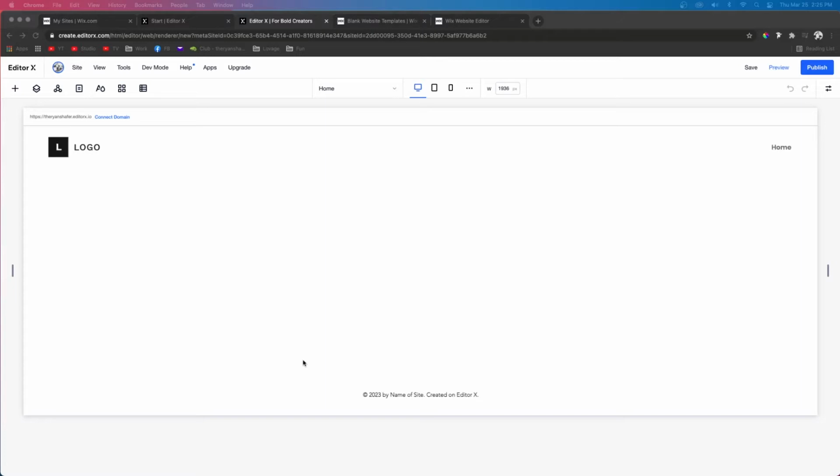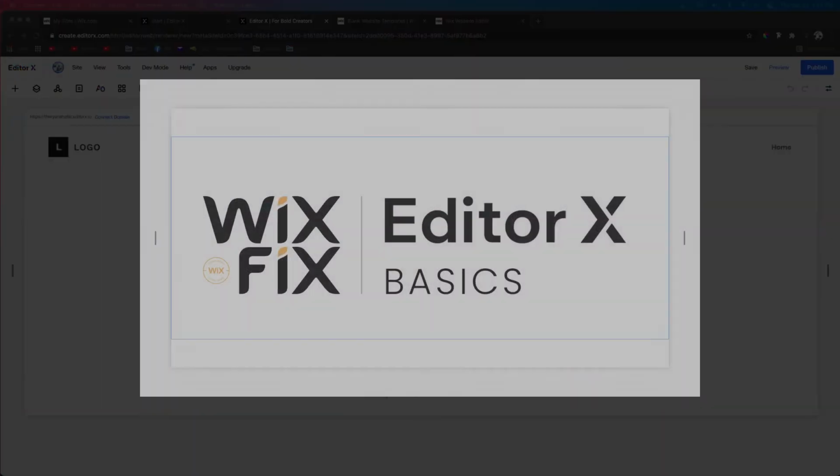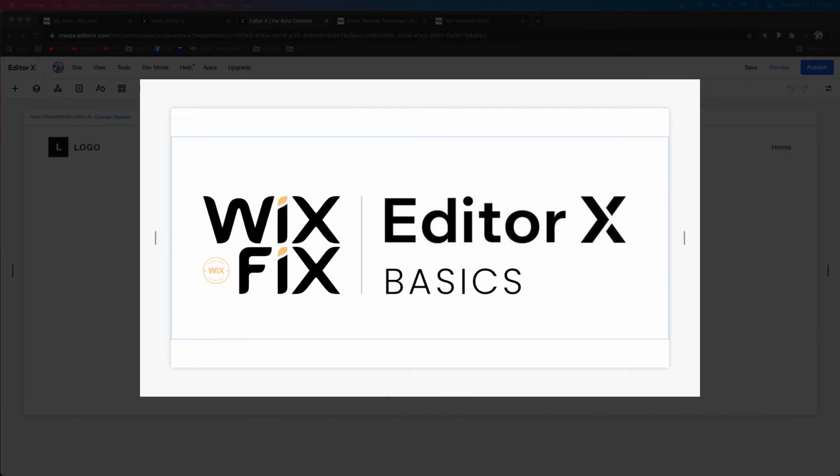In today's video, I'm going to be teaching you about layouters inside of Editor X. Now, if you're new to Editor X, I highly suggest you go watch my Editor X Basics video, which basically covers the layout of Editor X and best practices. The link to that video will be in the description below.